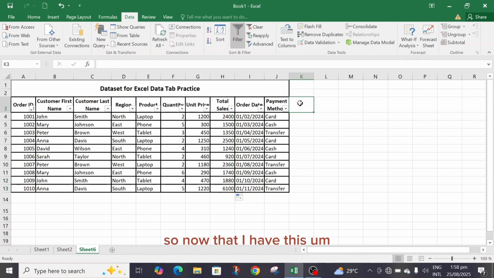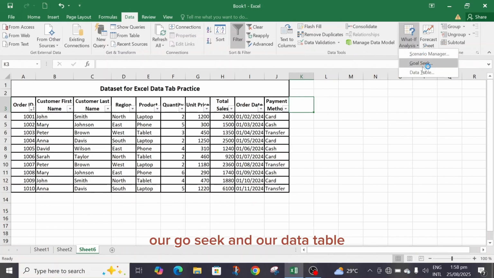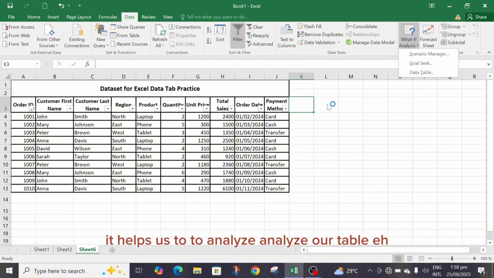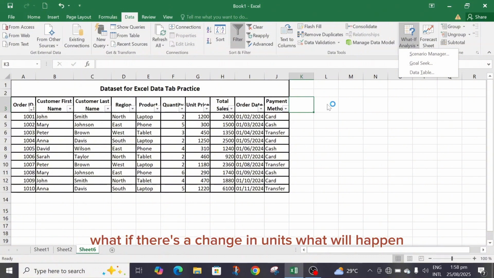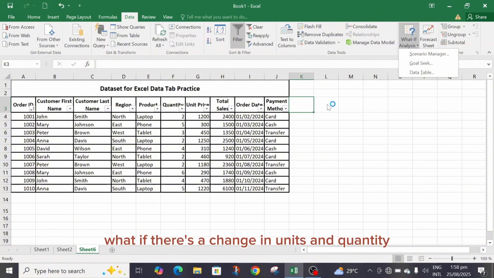Good. So now that I have this, remember what we want to do here is our Goal Seek and our Data Table. Goal Seek helps us to analyze our table using what-if analysis. So what if there is a change in quantity? What will happen? What if there's a change in units? What will happen? What if there's a change in units and quantity? What will happen?